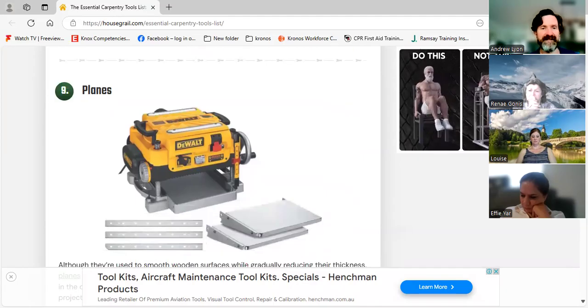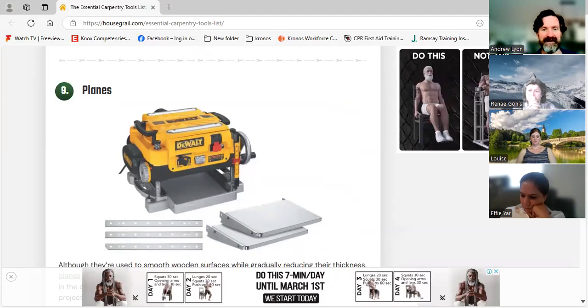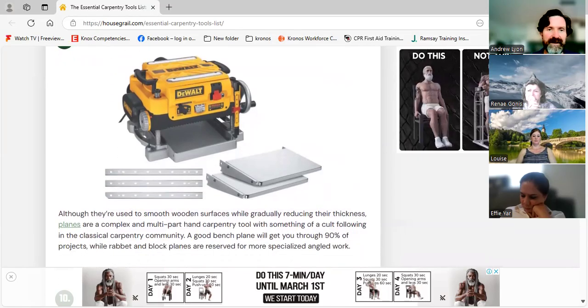This is a thicknesser, this picture here. They also call it a type of planer. Timber gets fed through that, and it turns it from a rough sawn piece of timber to a smoothly dressed piece of timber.